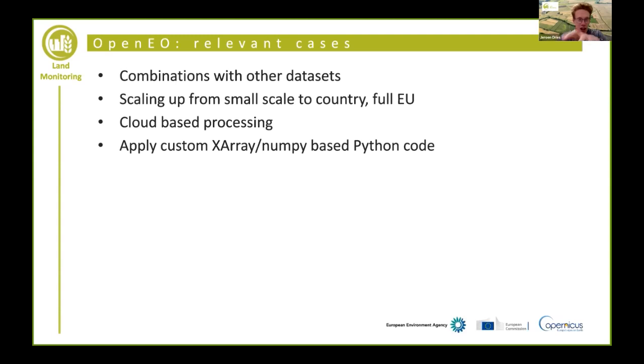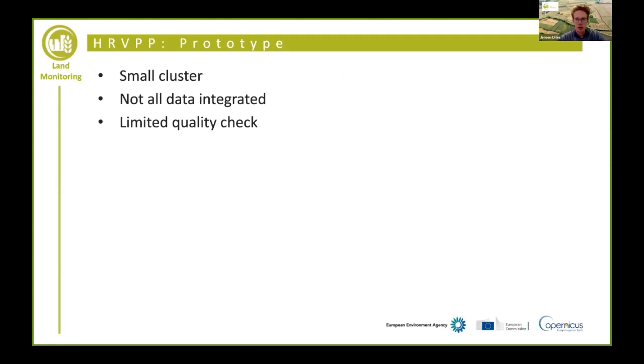The processing then happens cloud-based, without actually noticing too much of it. And you can even apply your own custom Python code. So based on xarray and NumPy, you can inject pieces of Python code so that you're not limited to the processes that we have implemented in OpenEO ourselves. You can also make use of the rich Python ecosystem and its libraries. So those are some of the things you can do.